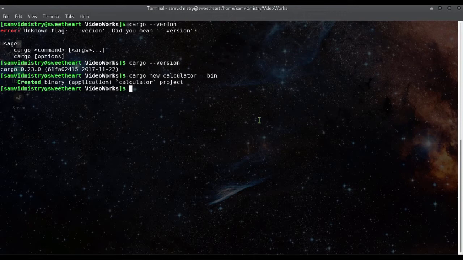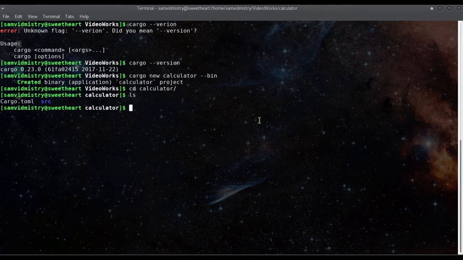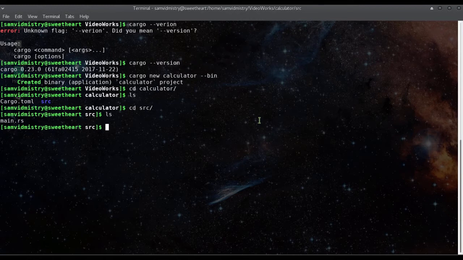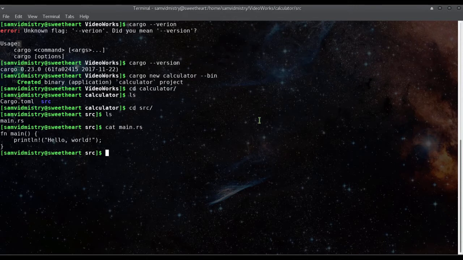Let's go into our project. cd calculator. Listing the files, we see a directory named src and a file cargo.toml. We will talk about cargo.toml more when we need it. Let's take a look at src first. cd src. Listing the files, we see a Rust program. Let's see what it contains. cat main.rs. So it is a Rust program which prints hello world. Cargo wants us to put our source program files into the src folder.